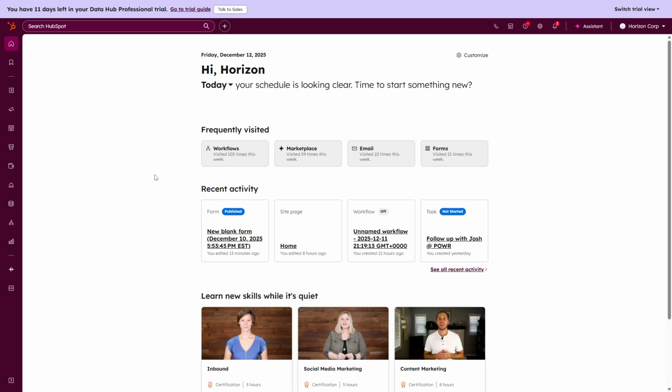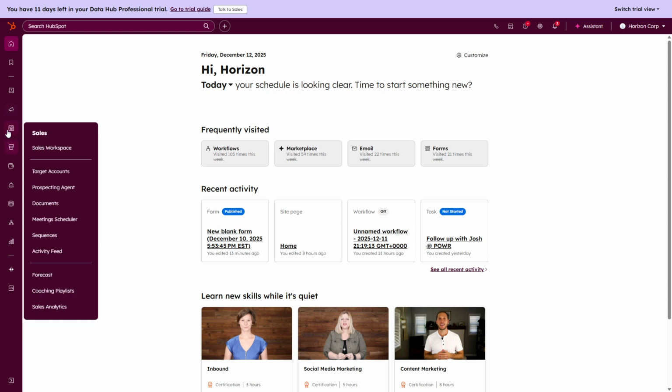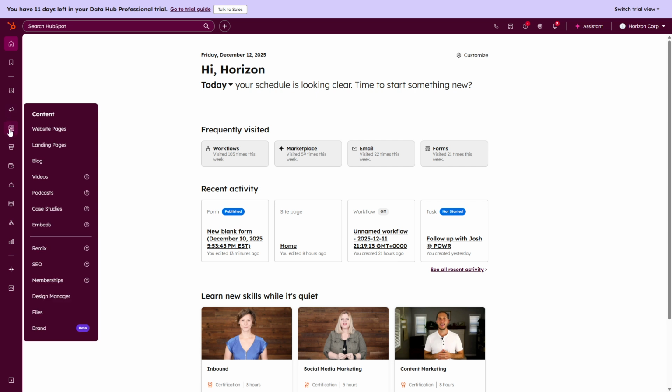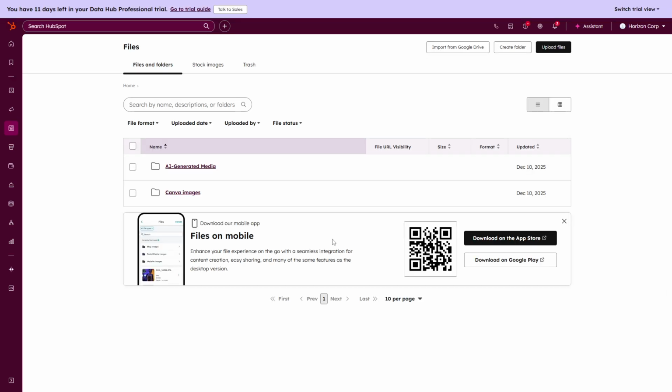First, open your HubSpot account and navigate to the Files area. If you're on a paid plan, this is under Content, then Files. If you're using the free tools, you can reach it from Marketing, then Email, Email Tools, and Files. Either path will land you in the same Files manager where all your uploaded assets live.